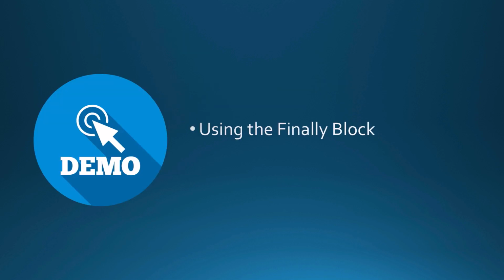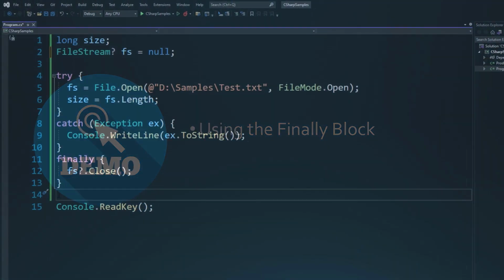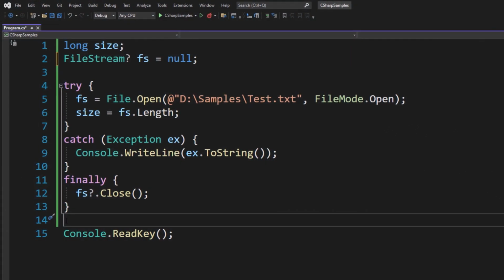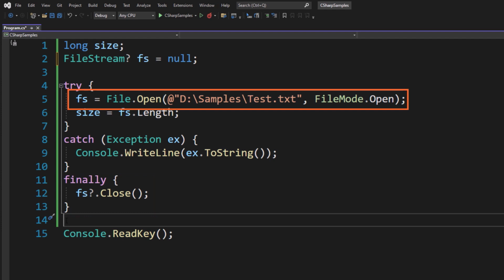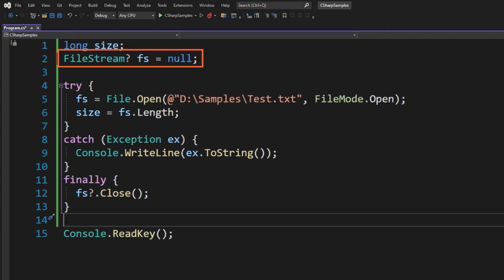Let's take a look at using the finally block. For our sample here, a file stream is something that you should close when you're done with it. So this is an example of something that you would put into the finally block. However, you do need to be aware that when you come into the try, if the file.open fails, fs will not be anything. It will be null because we've assigned it to null on line 2. Just make sure you're using your nullable operator to check that it exists before you try to call the close method on that variable.